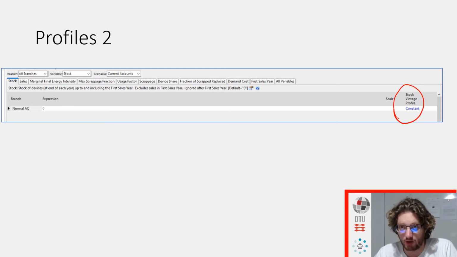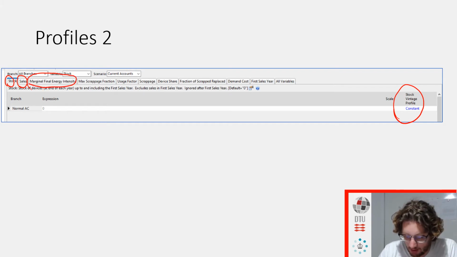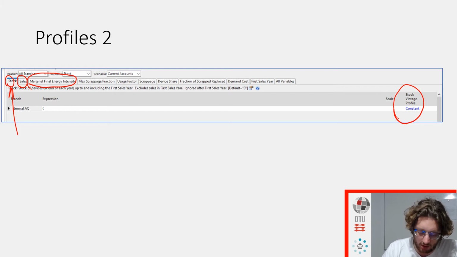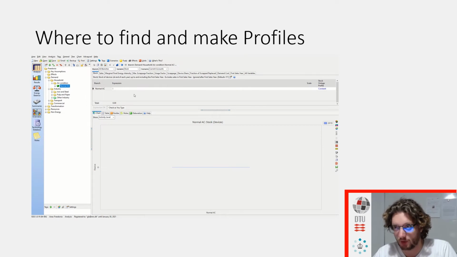Just to quickly show, the different parameters that do need profiles are, as we already see, the stock, the sales that needs survival, and the marginal final energy intensity that needs degradation. I actually think that's it for now. And one of them, the stock, of course, only occurs in the current account scenario, because that is what looks backwards.